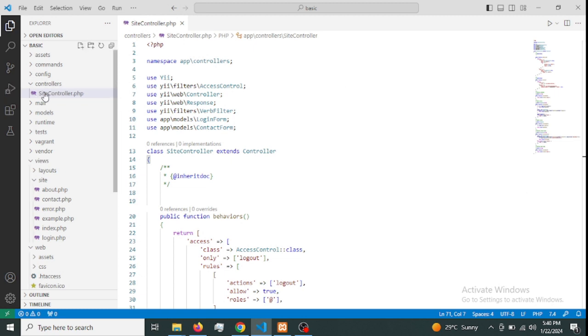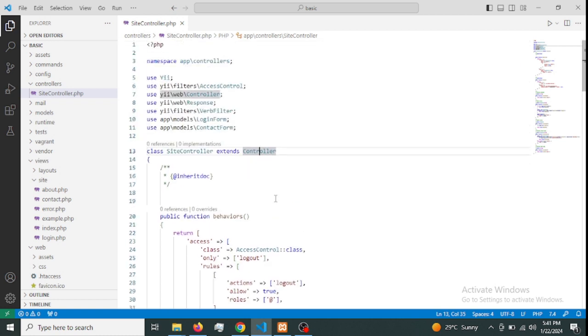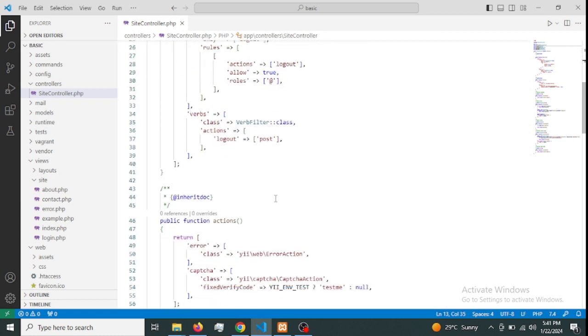What are controllers? Controllers are responsible for processing requests and generating responses. The controllers include actions. And what are actions? Actions are the basic units that a user can request for execution. One controller can have one or many actions. So we will learn today about what actions are.